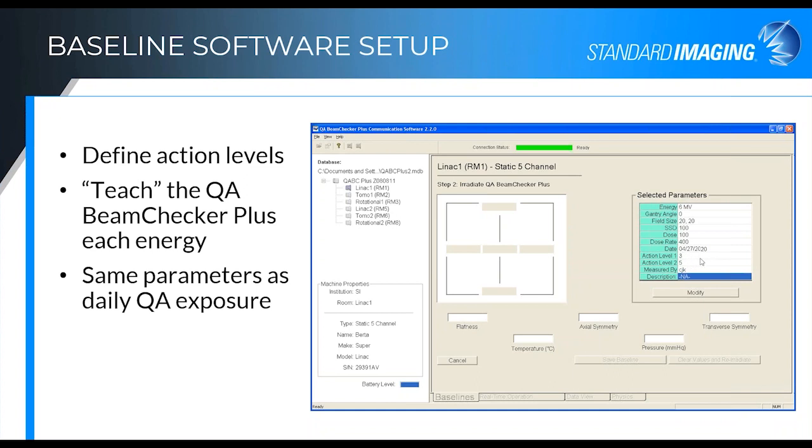So action level 1 and action level 2 are essentially, one is where you would say perhaps something is starting to trend in a direction I don't want, and I should alert my physicist, but it would not be a level where I would stop treating. And level 2 is a level where something has seriously perhaps gone wrong, and I should definitely stop treatment and get my physicist in here to look at that. Those action levels are independently settable for each of these different features. So for constancy, flatness, and the symmetries, you can set different action levels if you want to do that.